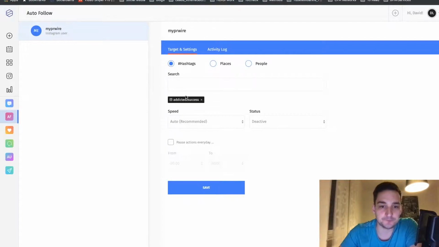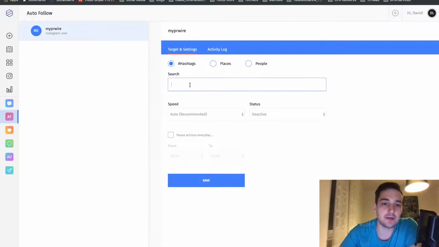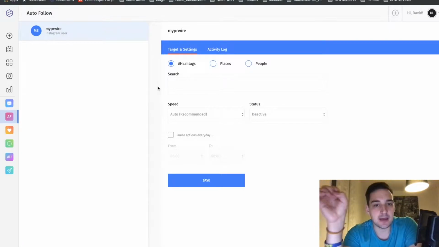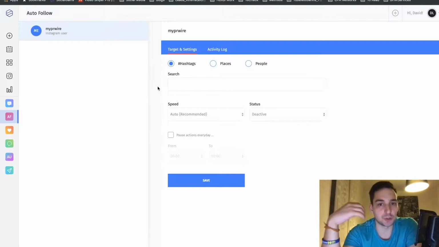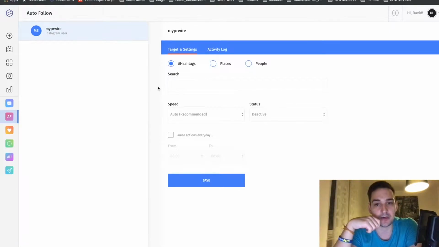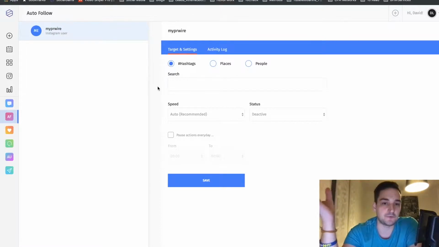So for example, if you target people based on hashtags, what the software will do is it will go out there and search for people who have posted using specific hashtags. And if you use hashtags that are related to what you post on Instagram, meaning that are related to your niche and your target audience, that's a perfect way to find like-minded people, meaning people that you actually target and that you want to check out your Instagram account, right? And with this software, you can target these people and follow these people 24/7, right?